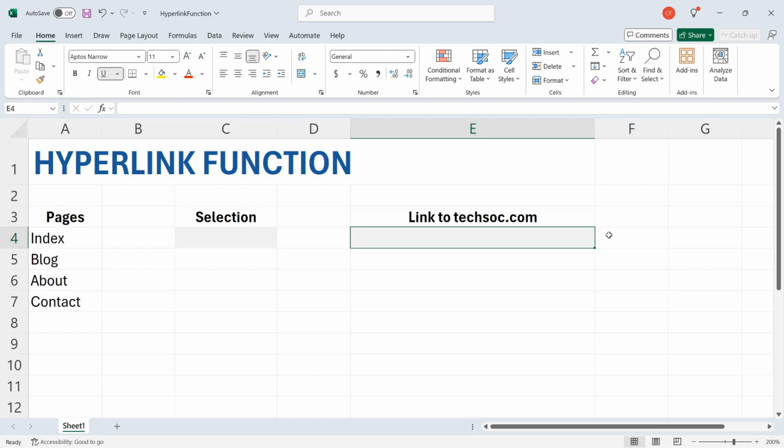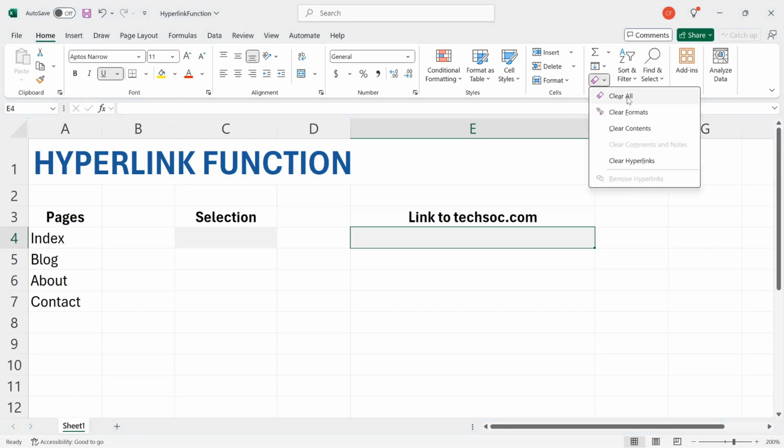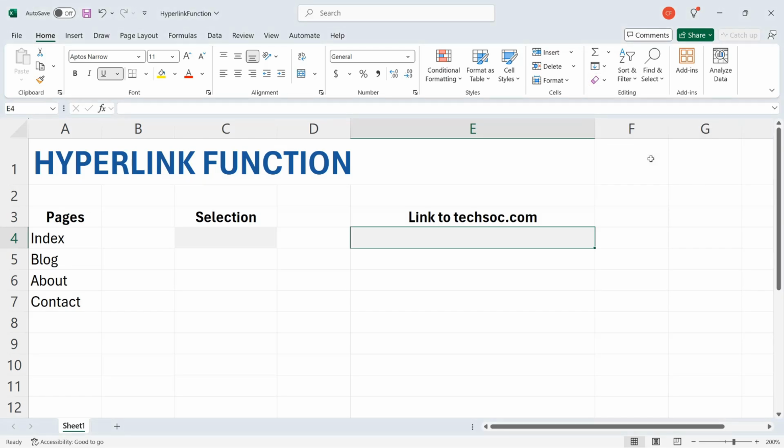And then in cell E4, with that still selected, I'll press delete to get rid of the hyperlink. You can also create a hyperlink from within a function. And I'll show you why that's beneficial a little bit later, but let's just show the mechanics of how it works. The first thing I'll do with cell E4 selected is to clear all of its contents. So on the Home tab in the Editing group, I'll click the Clear button and click Clear Hyperlinks. So that's good.